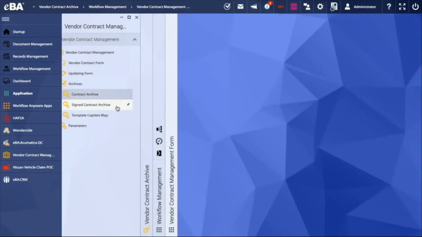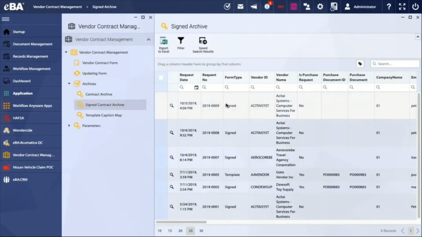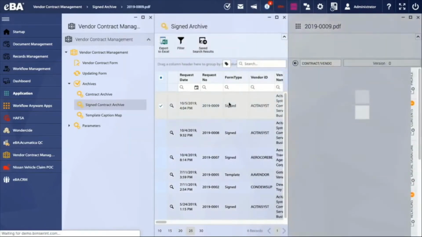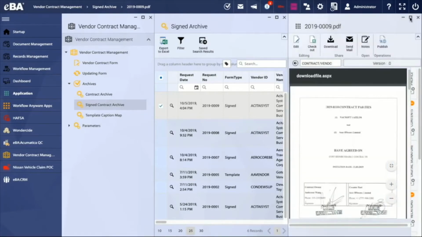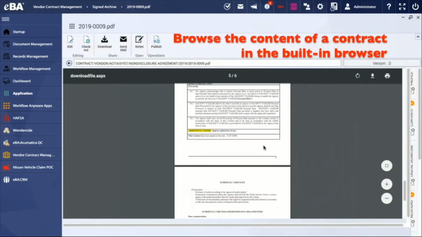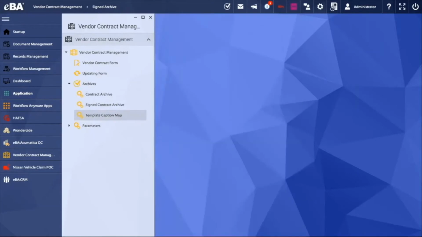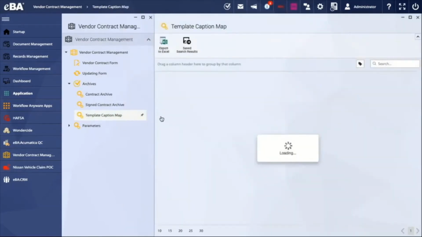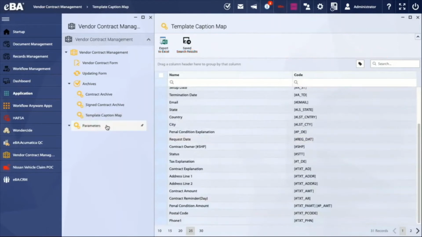Below that is a more detailed archive version for approved and signed contracts. Within this, we can double-click on, for example, one signed contract, and there will be a PDF version pops up, and those are the contracts that have already been signed. Also, there is a template caption map that serves as a key for different templates of the contract management system.